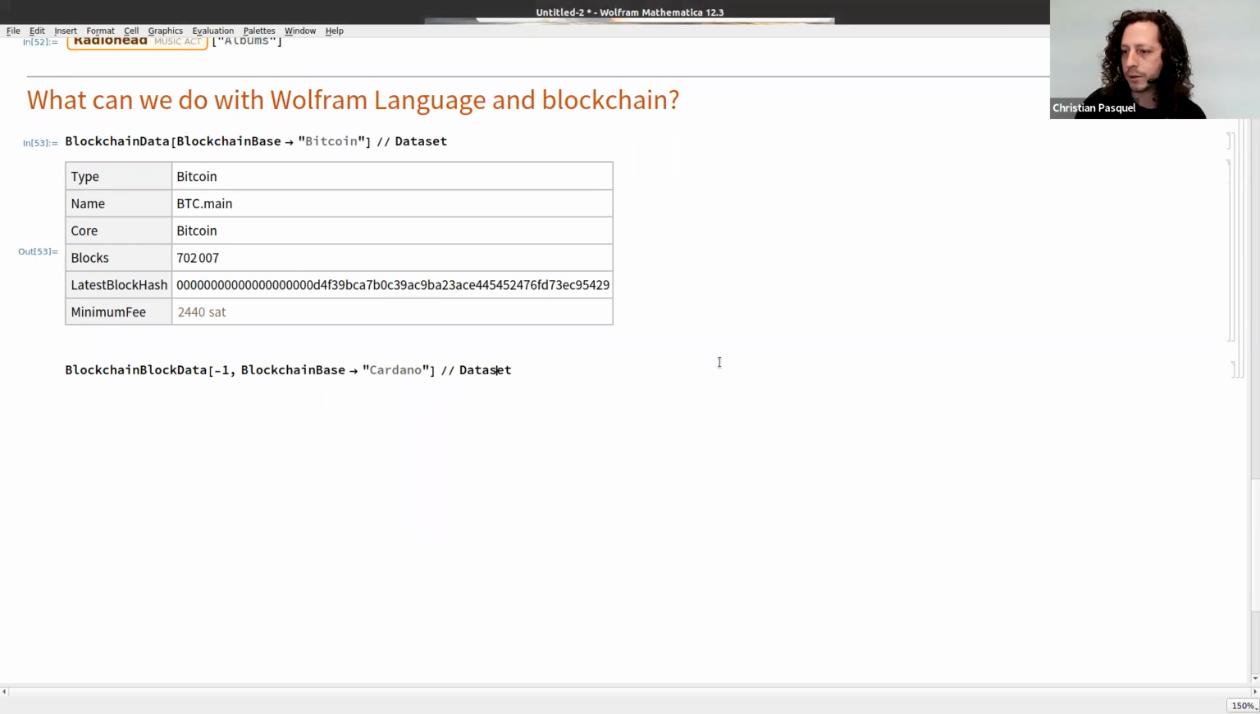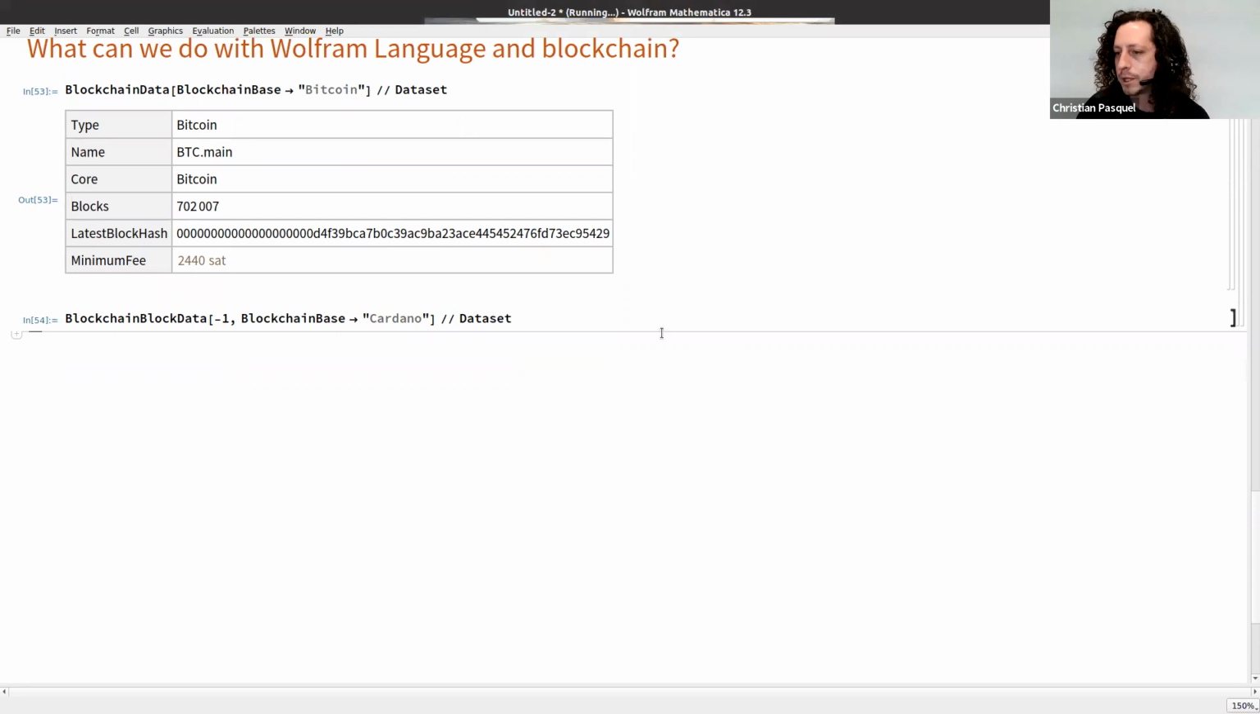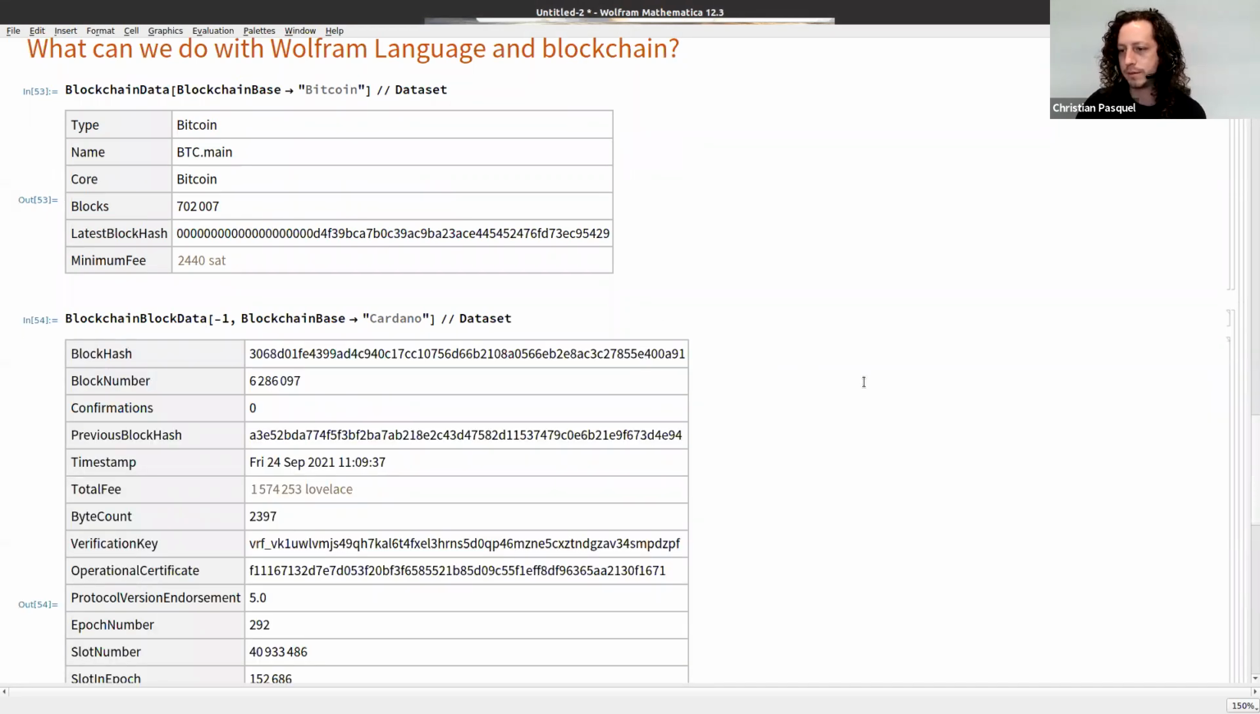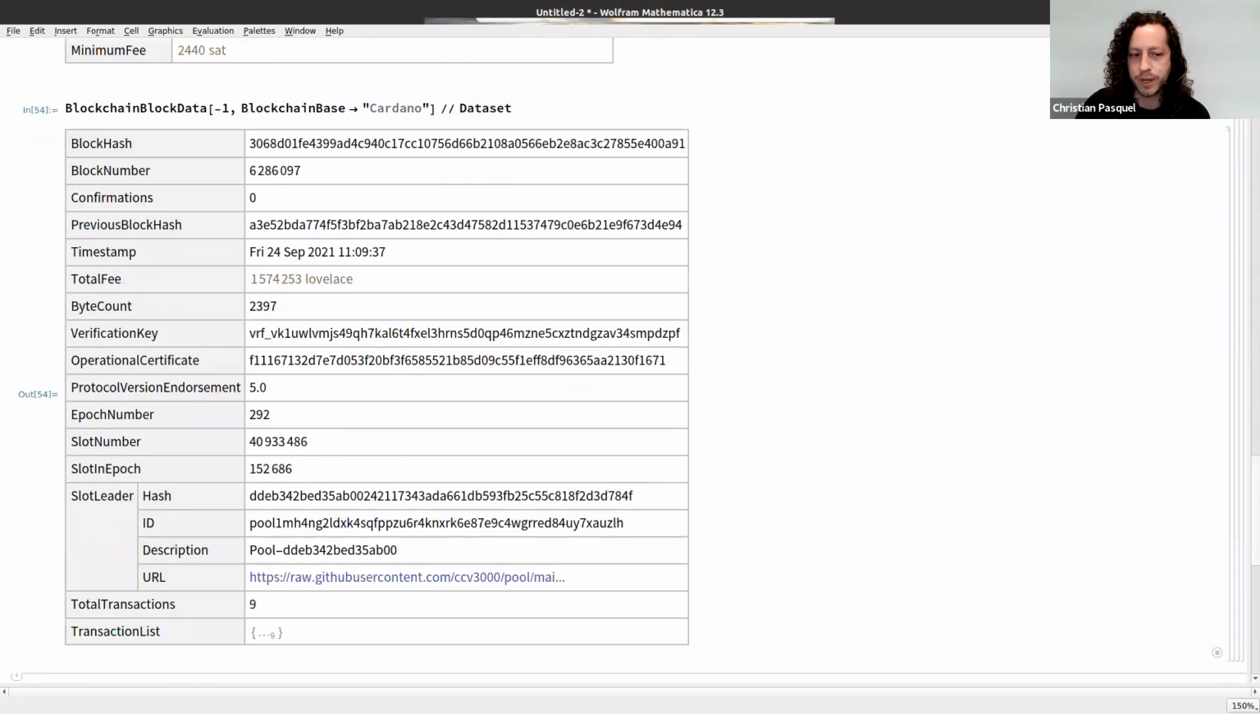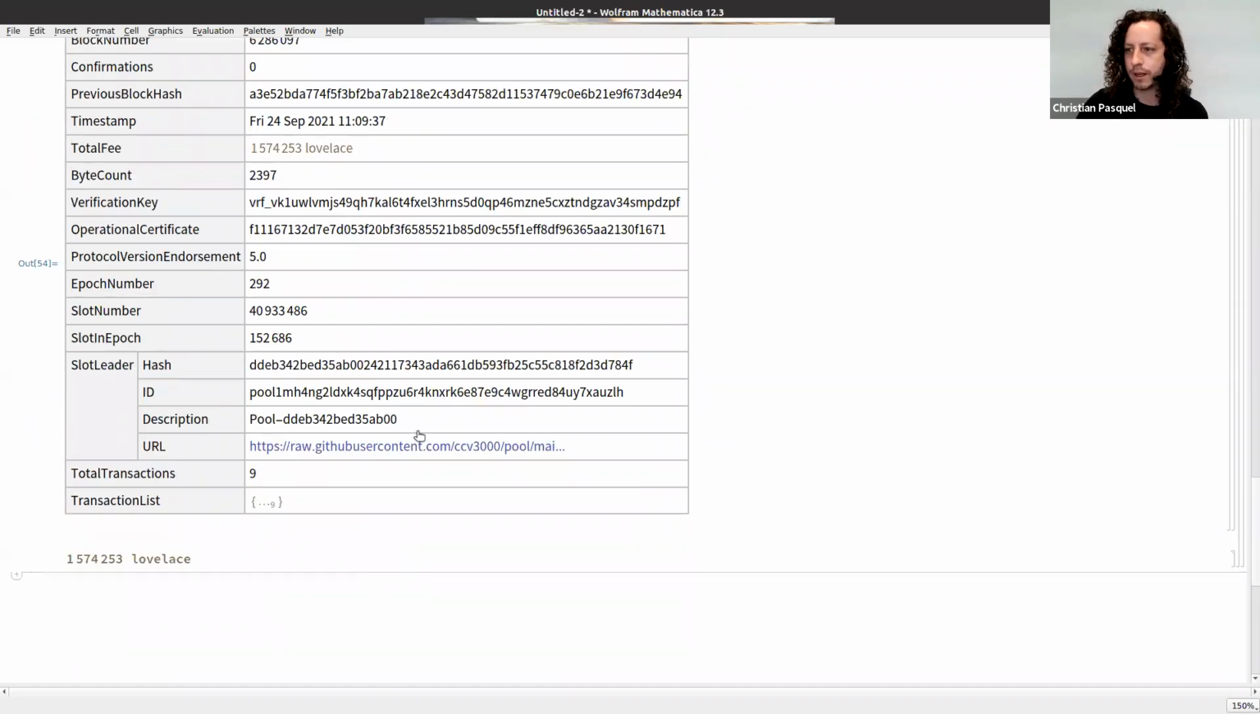And let's see, we can also ask about information about the latest Cardano block. So we have some information about this block, like the amount of total fees given in Lovelace, and it seems to be the pool that created this block. So our language also provides computational data. That means that our language understands, for example, this amount of Lovelace.